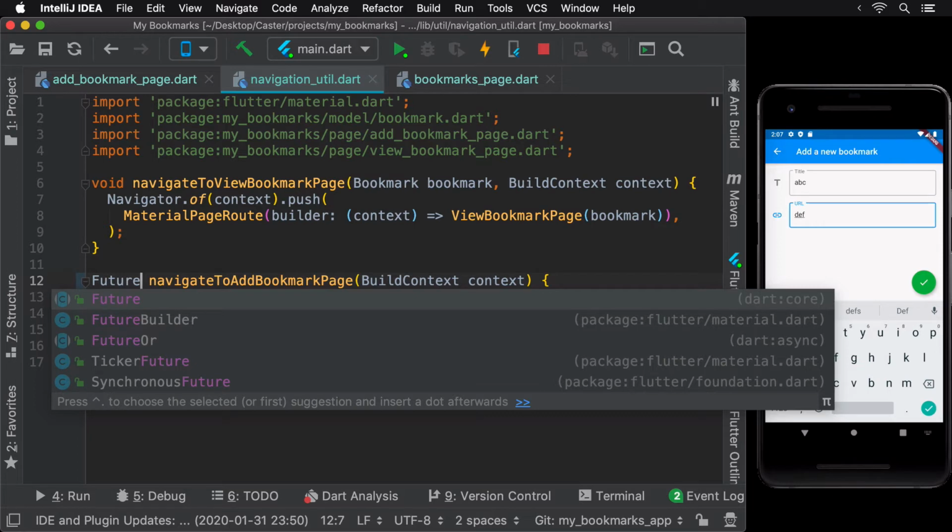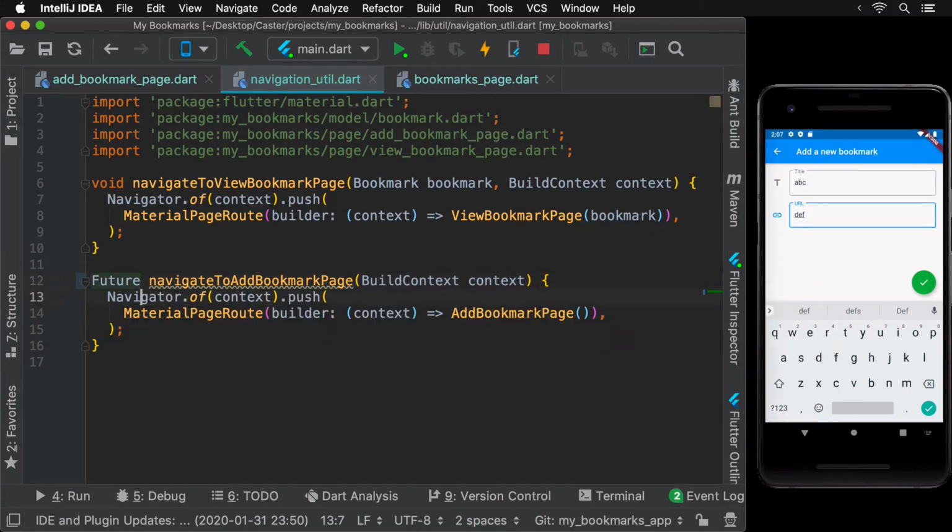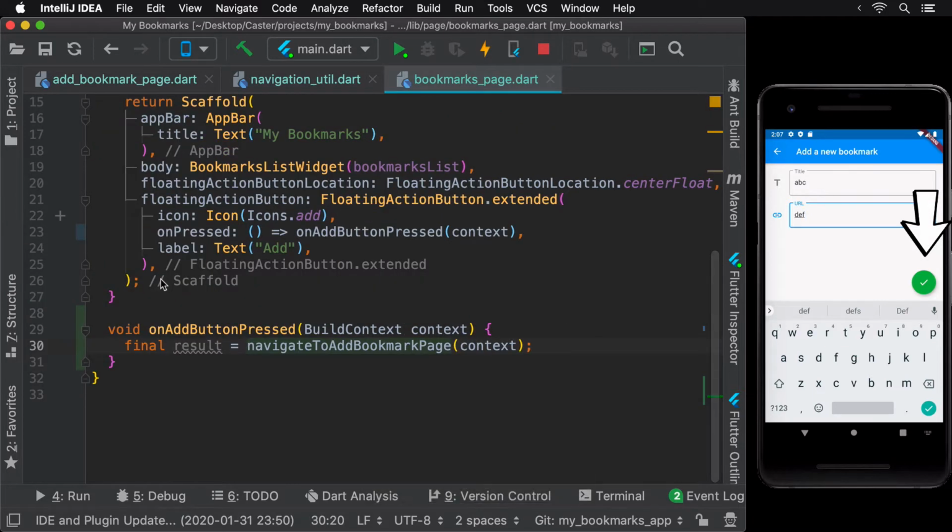So we change the return type of this method from void to Future and add the return keyword before the push statement. Since we did not need the result earlier, the return type earlier was void. Now when the user presses the Done button on the Add Bookmark page, no matter how much time the user spends on that screen, the result of this action would be stored in this result variable here. A future represents the result of an asynchronous operation.